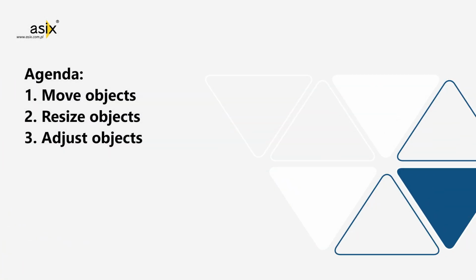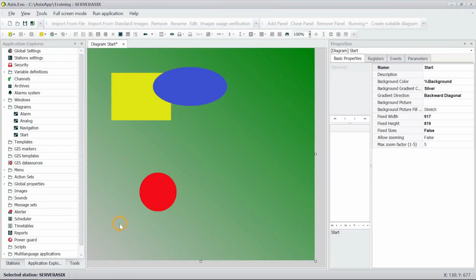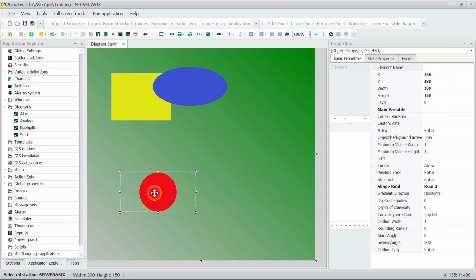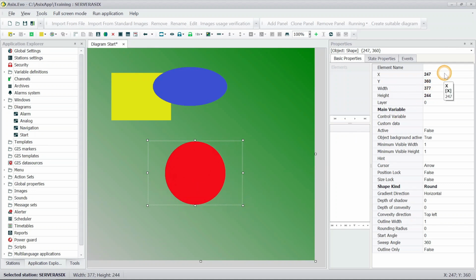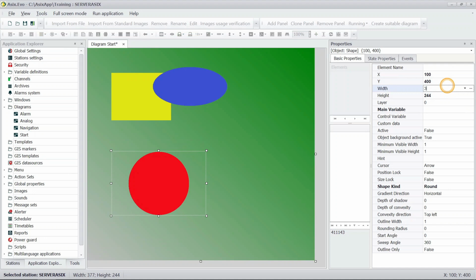This module explains how to move, resize, and adjust objects. Any object can be moved by clicking on it, then clicking and dragging. Objects can be resized by clicking the white square on the boundaries, then clicking and dragging. Alternatively, objects can be resized and repositioned manually.